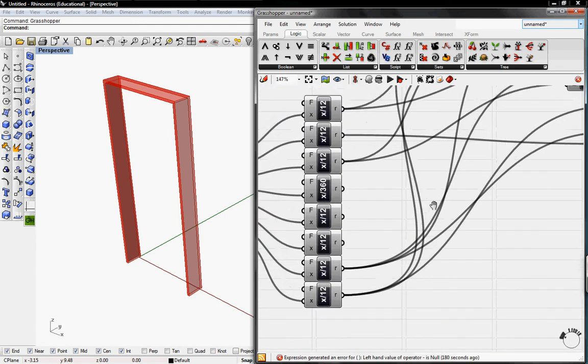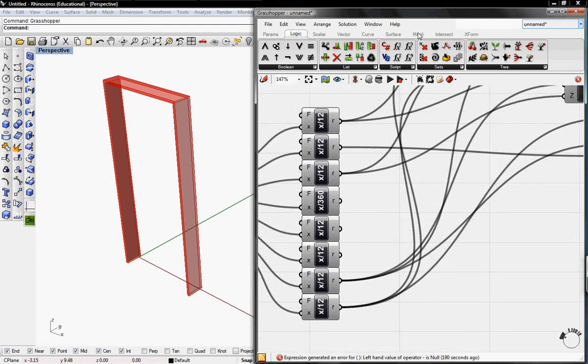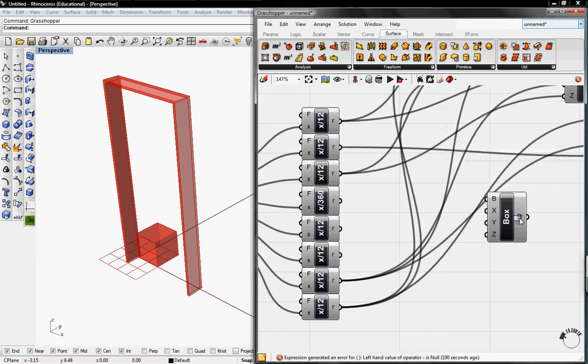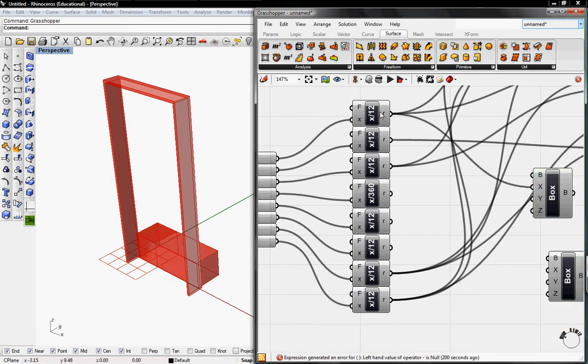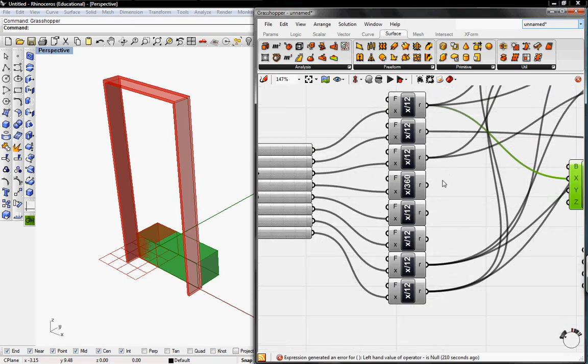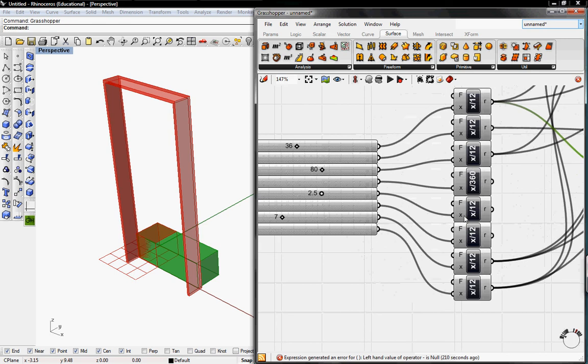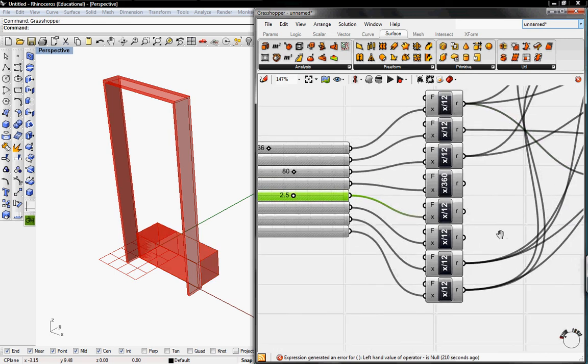So to create the doorstop, we're going to need two interval boxes again. So go to Surface, go to Primitive, grab the interval box. I'm just going to copy and paste. The X direction of the first box will be the same as the door width, so that's the first input. And then Y is going to be the doorstop's width, and that's going to be the fourth one from the bottom.